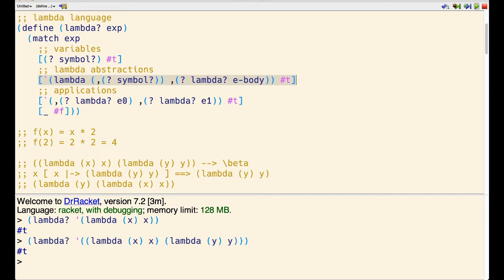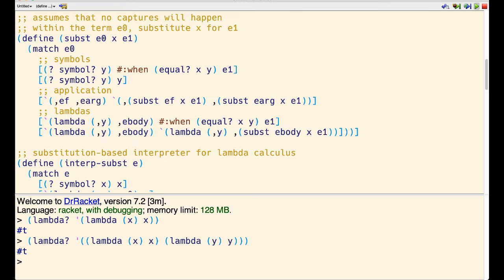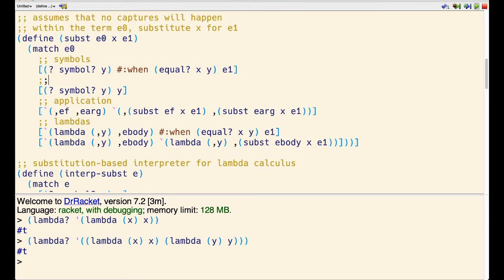In the first case, if it's a symbol, we have to consider whether that symbol is equal to the thing we're trying to replace. So if we see some symbol y, and we know that y is equal to x, well then we know this is the thing we're trying to replace, and we should just give back E1. Otherwise, if it's not equal to x, then we should just leave that alone. This would be the case when I say replace, within y, replace x by lambda z.